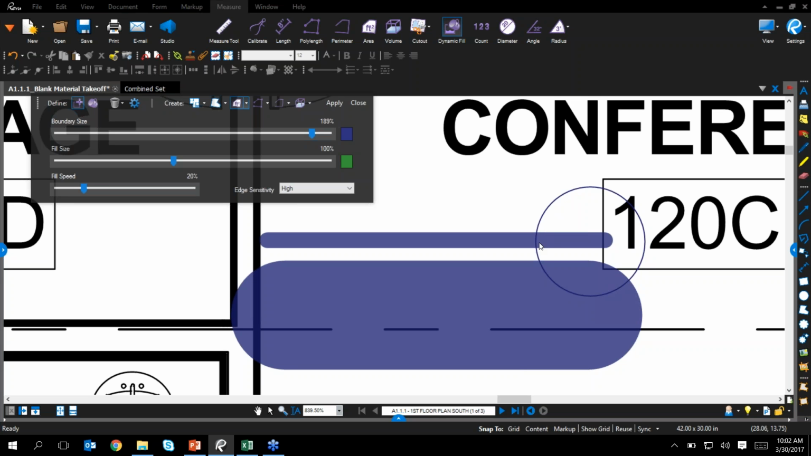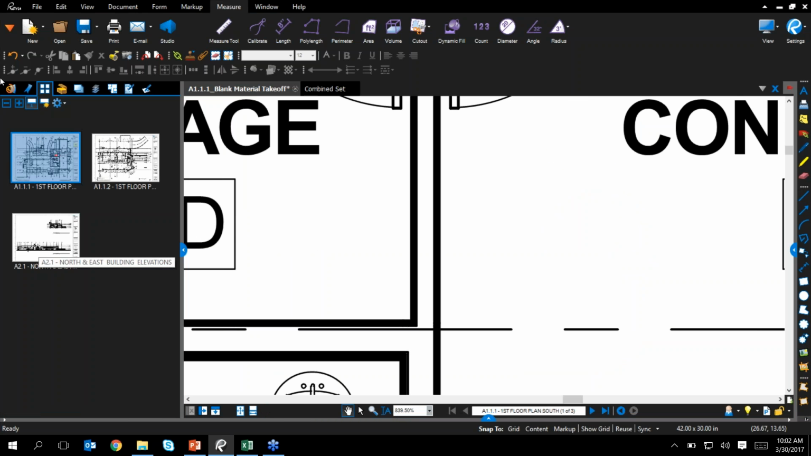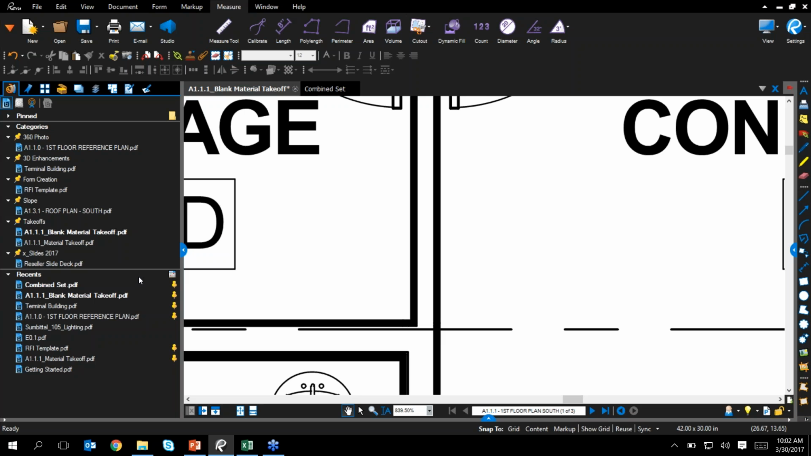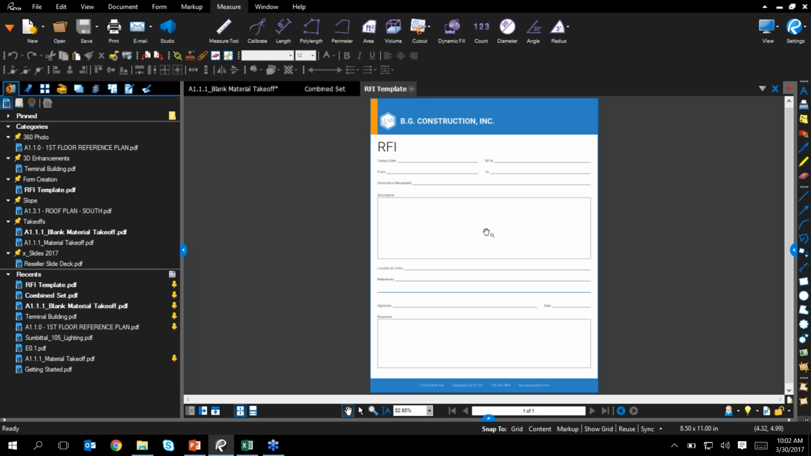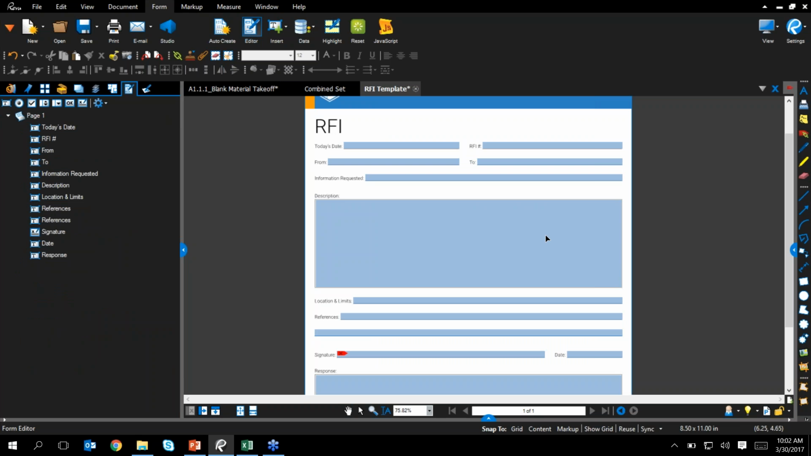There's another question. Can you show auto form field creation again? Absolutely. Let's do that again. So let me jump to that RFI template. So here's that form that we used right there. So all you need to do is go to Form, and then there's a button for Auto Create. And all you do is click that button, and boom, there you go. There's all your form fields.